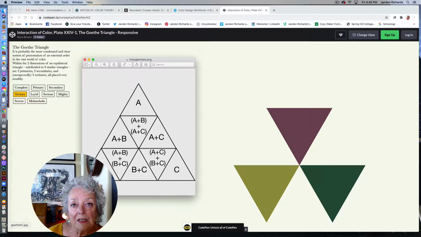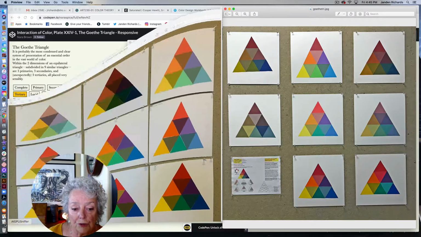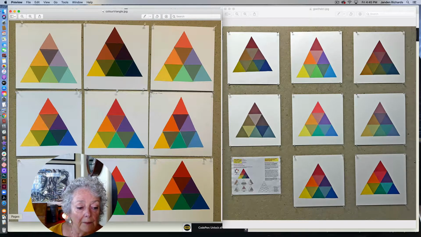Incandescent, fluorescent, natural. 3-inch equilateral triangles will work well for this assignment. You may construct your triangle using either pure hues, tints, tones, or shades. Glue the triangles in your sketchbook and submit a photo to Schoology. The color triangle exercise is due on Monday, August the 31st by 2 o'clock.